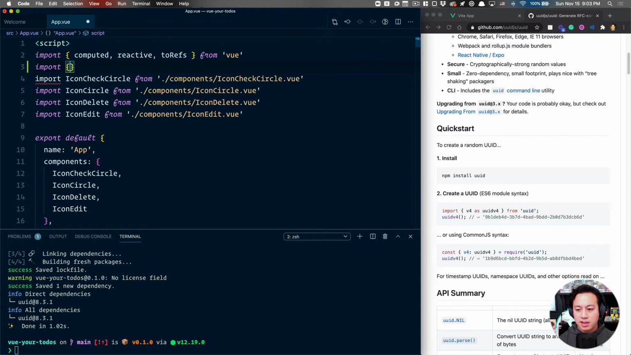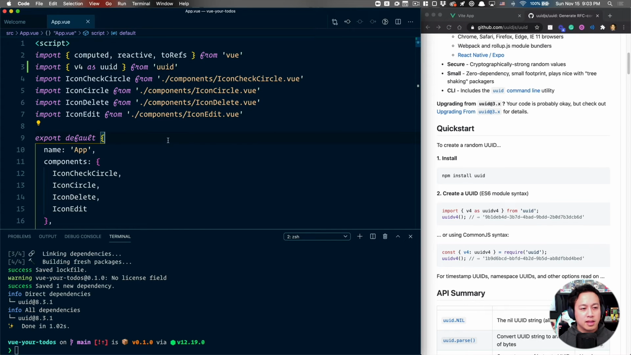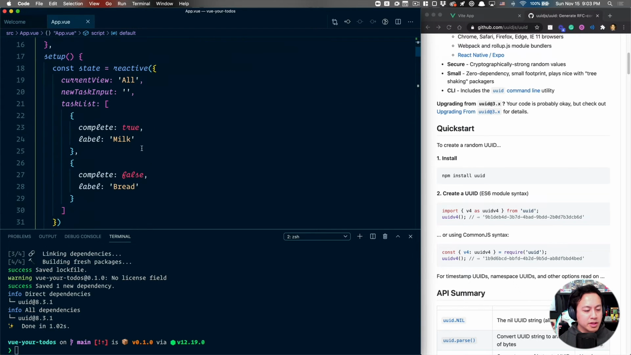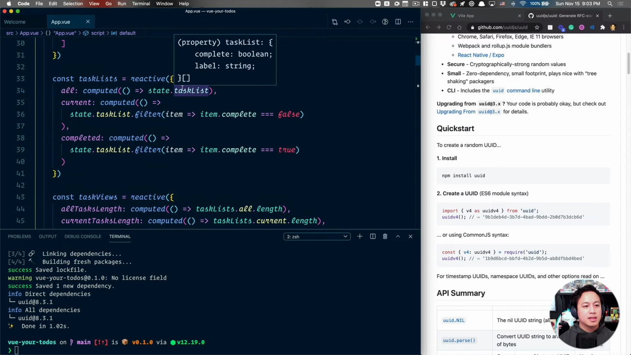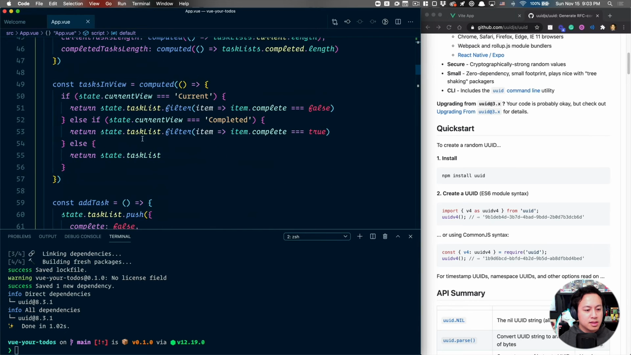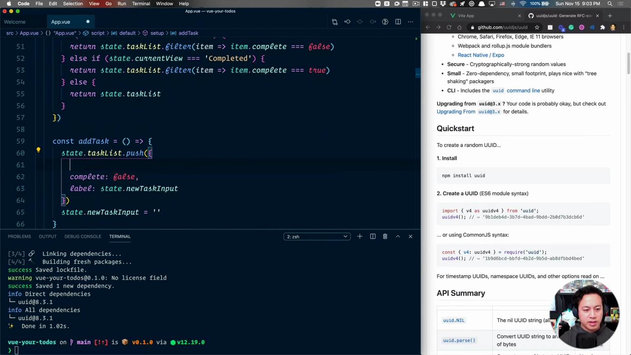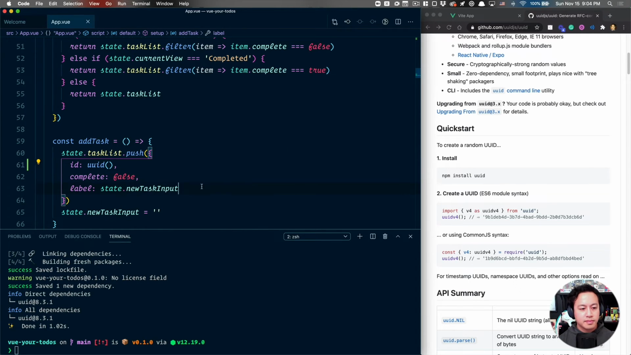We'll follow the syntax exactly. v4 as, I'm just going to call it UID. I don't need to call it v4 from UUID. Great. Then every time we create a task, on the add task, we're actually going to create an ID, and I'm just going to call UUID, execute it like this.